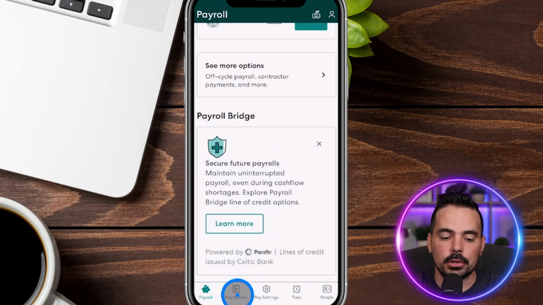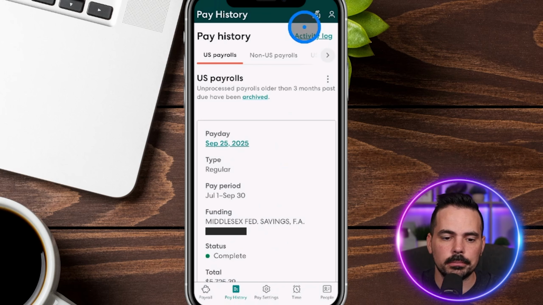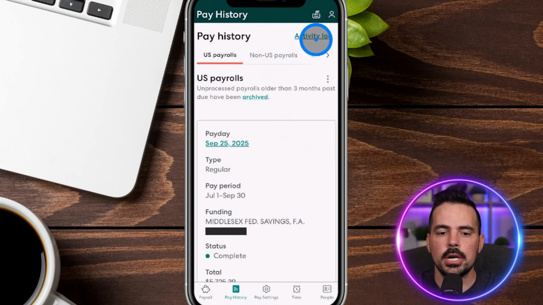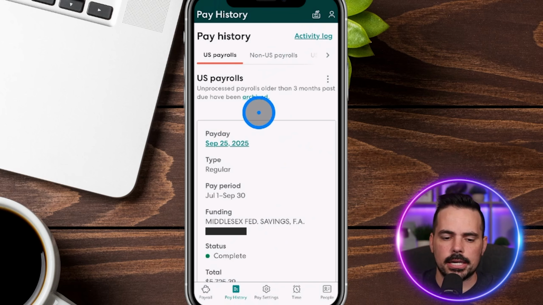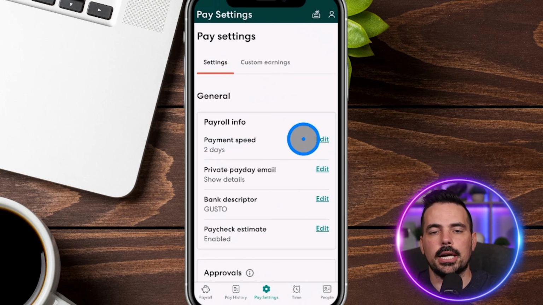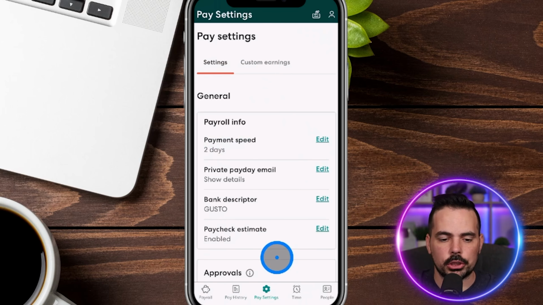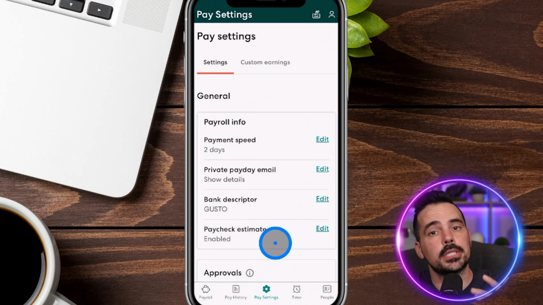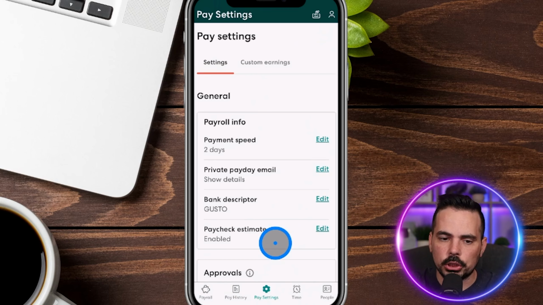Now you could also check payroll history right over here. So you can see the last time you ran payroll, you could see non-US payrolls, activity logs. You get a lot of data still in the mobile version as you would on the desktop version. You also got your pay settings over here. So you could see how fast you're paying people, when things are showing up, what the bank account looks like. So you could still do all the nitty gritty changes from the things that you could do on desktop that you can do here on mobile, just a little bit more condensed, a little bit more right to the point on what you need.